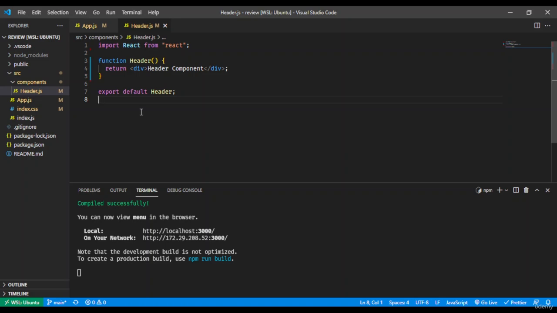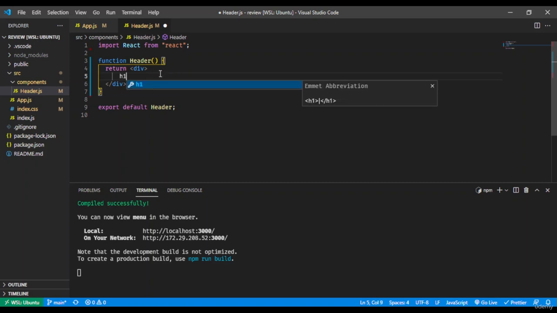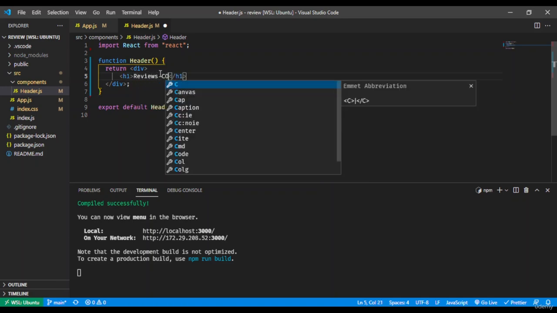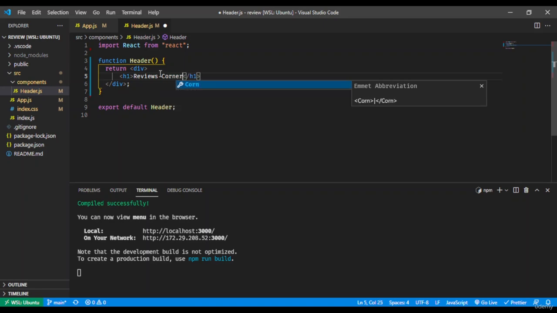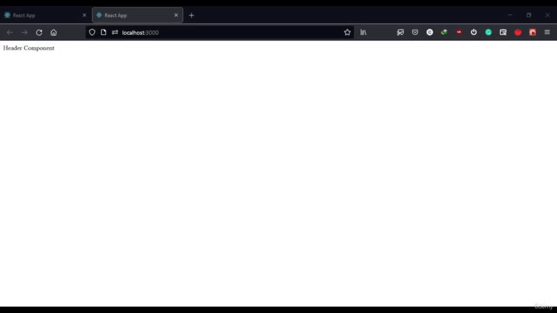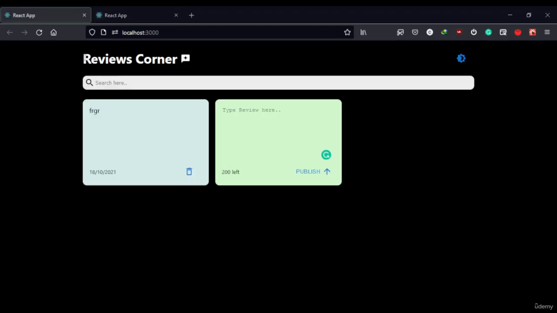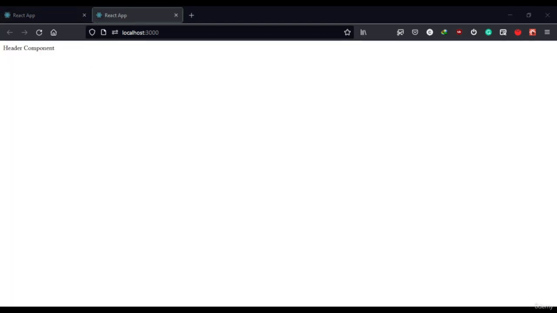So the very first thing we'll do is inside this div we'll remove this text right here. It will be containing an h1 which will be saying reviews corner. Let me show you what I'm talking about. Just like this will be the text, and here we'll be having an icon, and that's it. So we have written reviews corner here, and now we'll be needing the icon.